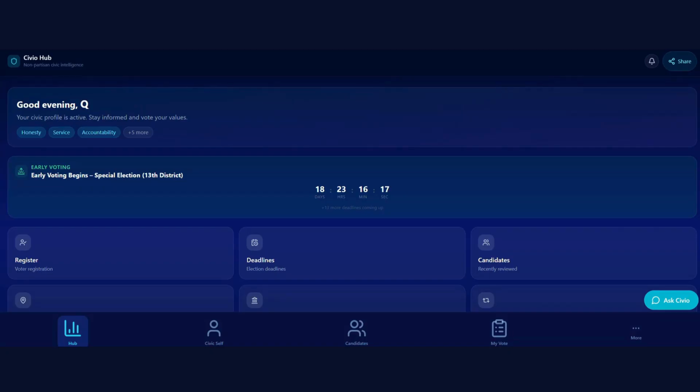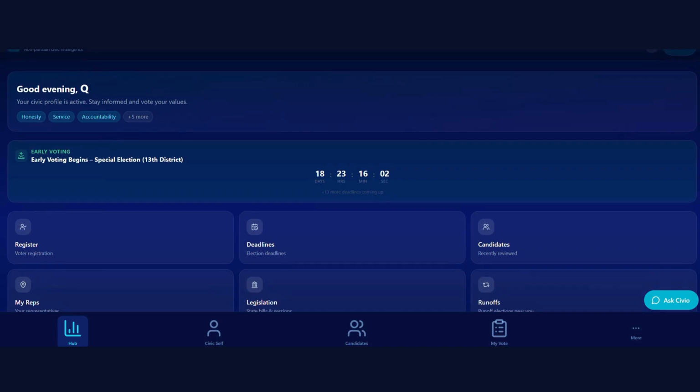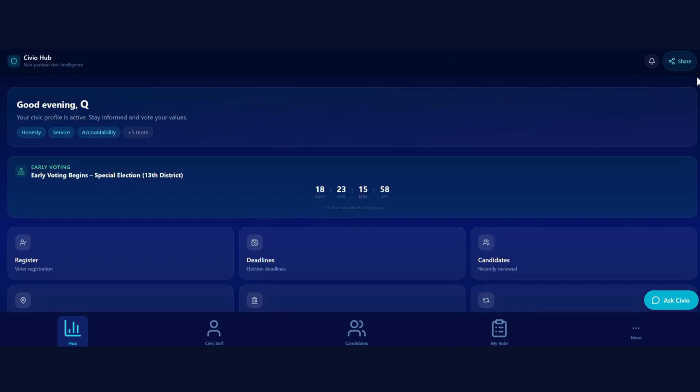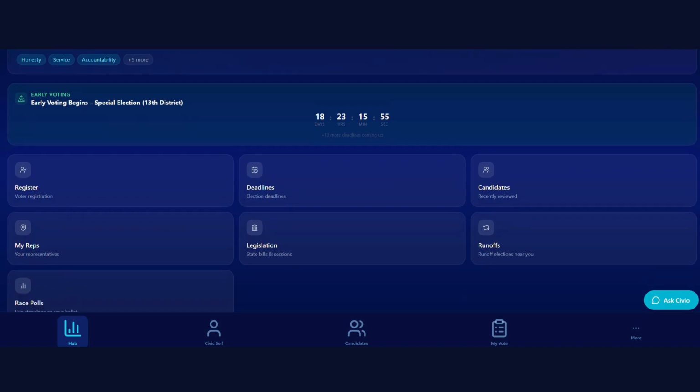Welcome back. So for today's tutorial, what I'm going to do is walk you through our homepage and how to really work with all of the features that we have here. I think this is an amazing tool, and I want to just show you guys how to use it for the upcoming elections, whether it's early voting or a special election.